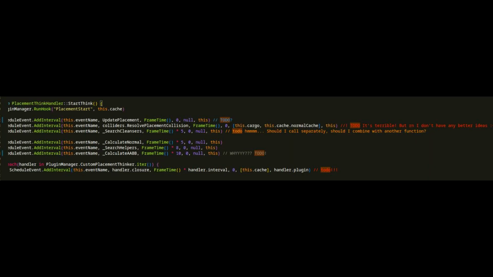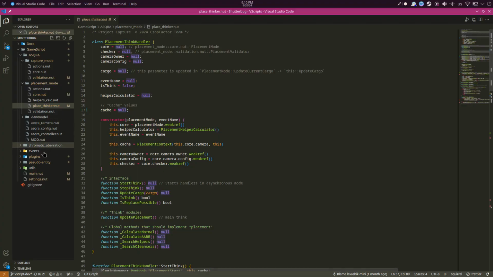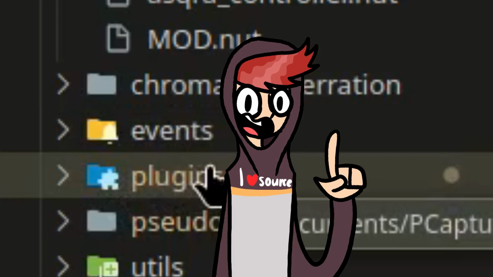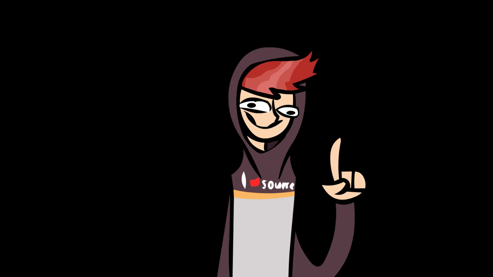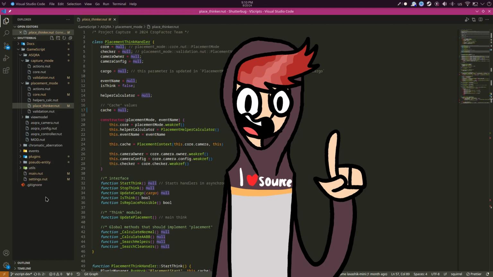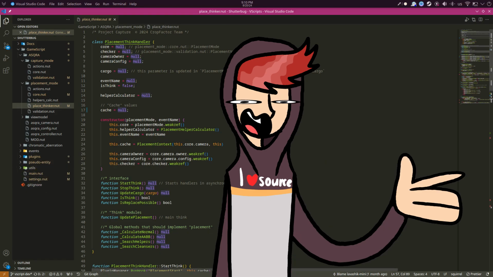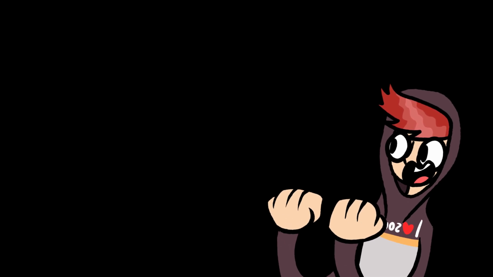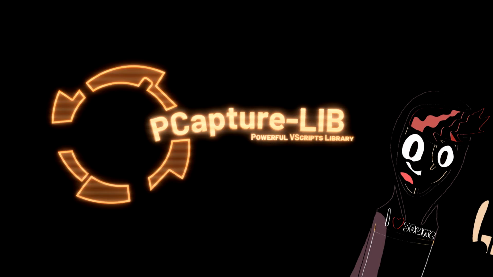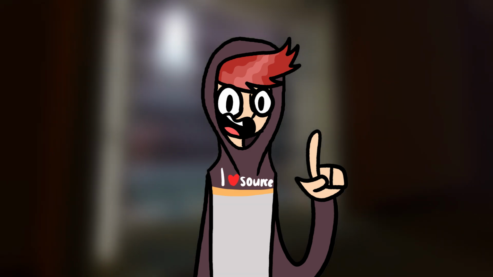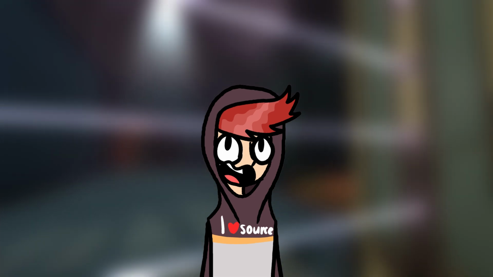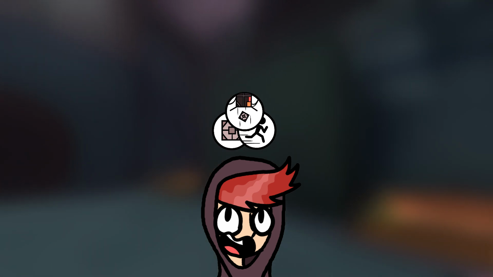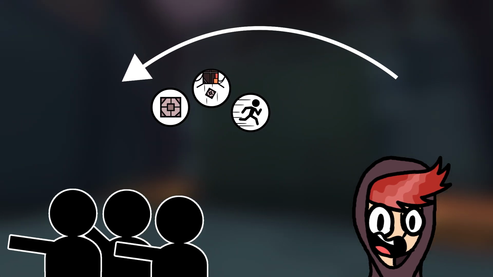Oh, what is it? You may also have noticed interesting folders like events and plugins. They play an insanely important role in the mod, but more on that in future devlogs. But how did I manage to transform the code like that? Credit goes to the PCapture library. At some point I realized that a huge part of the code responsible for working with objects, animations, events and other useful stuff could be useful to other developers as well.